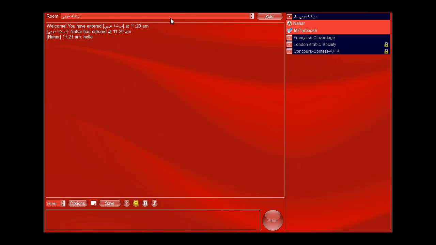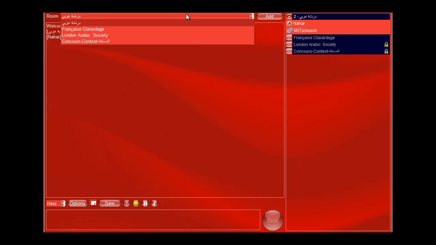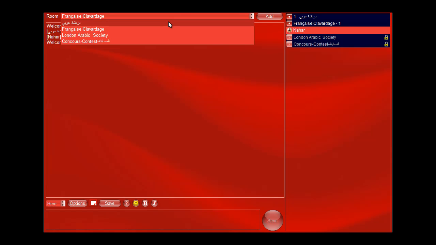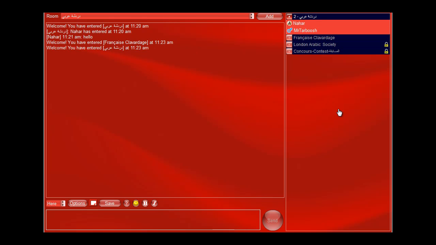Say you want to go to a different room. You click here, the room tab, and choose a different room. So I want to go to the French room, and now I'm in the French room. You can see my name underneath the French room. If I want to go back to the Dardasha room, I just click on it and I'm back in the Dardasha room.